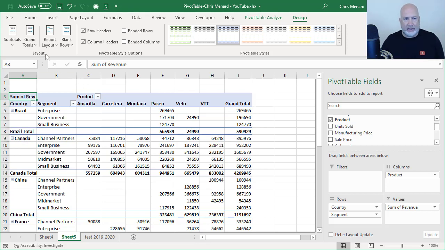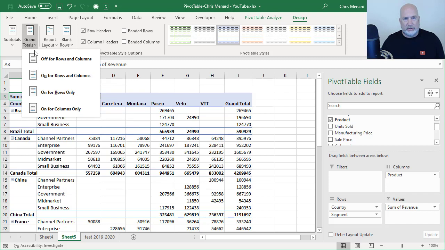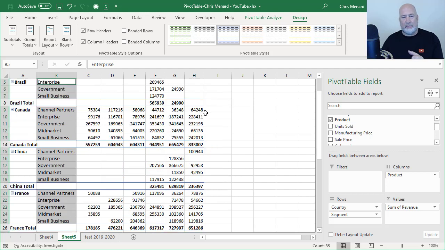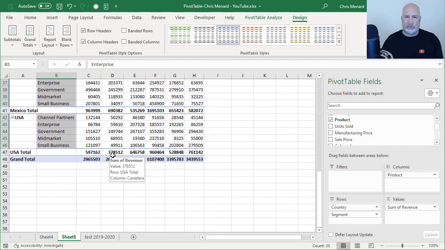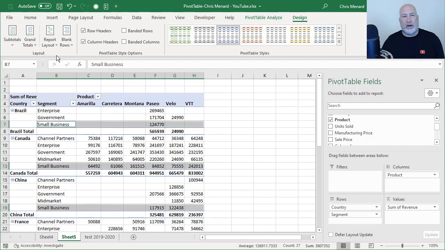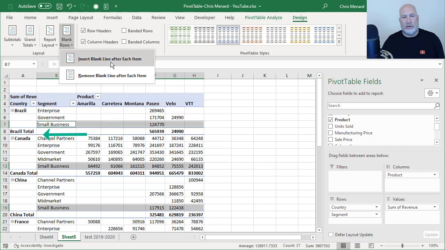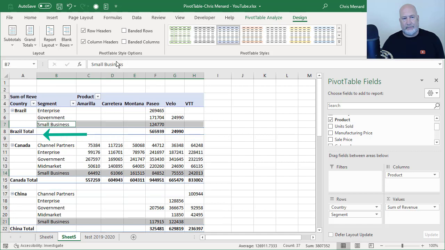Well, here I go again. Grand totals on for columns only. Actually, I can't remember which one I said, but that'll lose column I, but it's still down here. Let's say that's what I want. And then I want the blank row. Blank row. Insert blank line after each item.